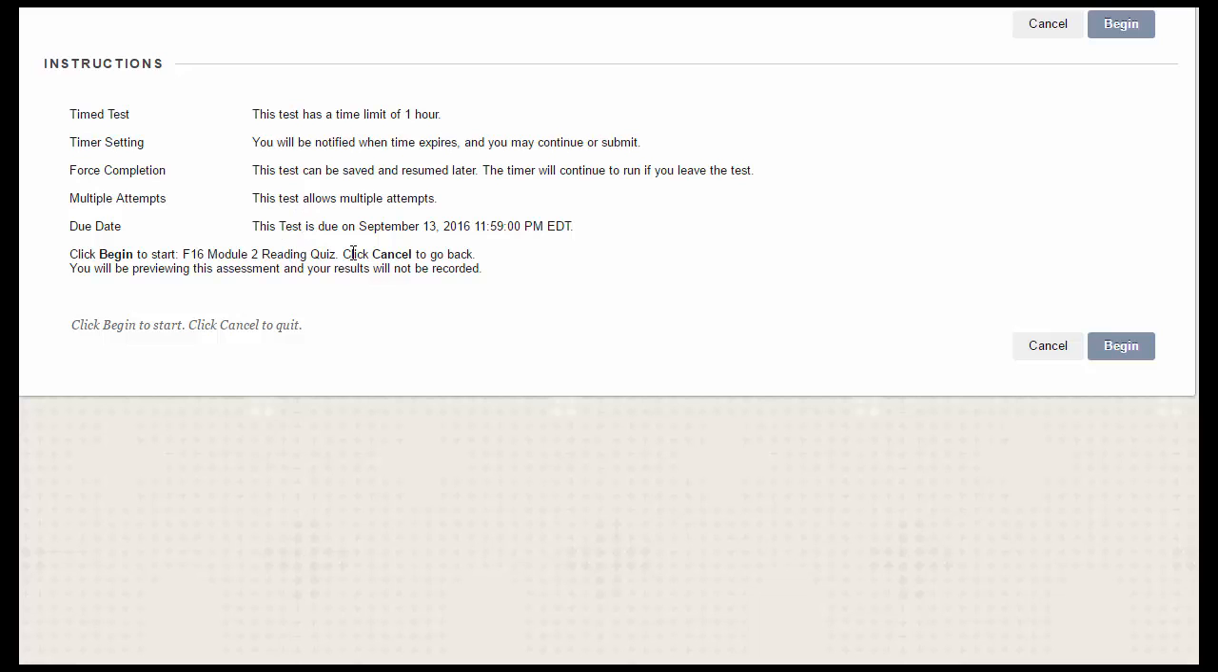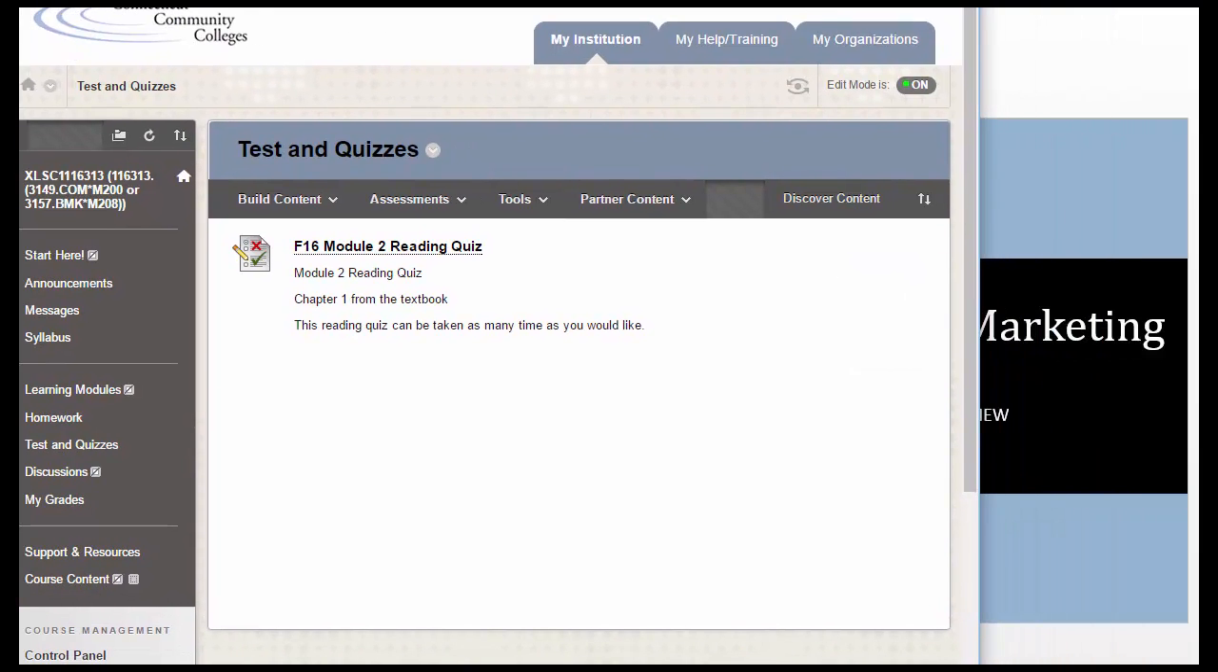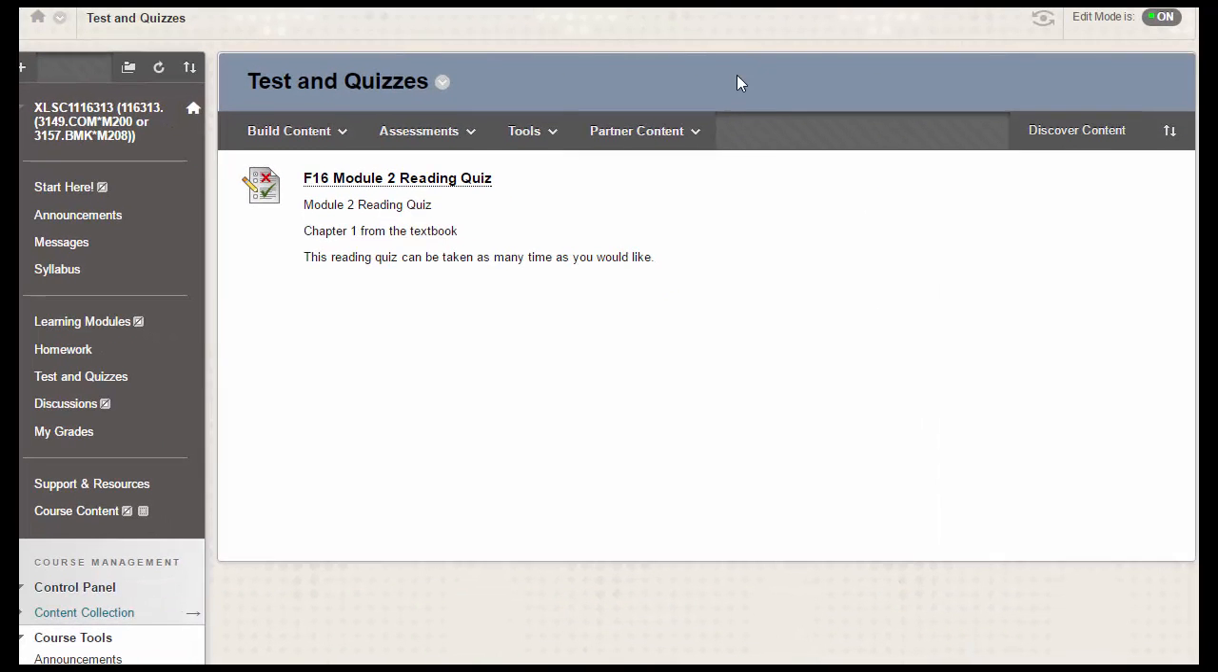So you can get started on this. You can take it as many times as you want. There shouldn't be any issues with that. Now, as I headed back, I just hit the back button here to the reading quiz, the main tab. You will also find your final exam, your midterm exam right in here as well.